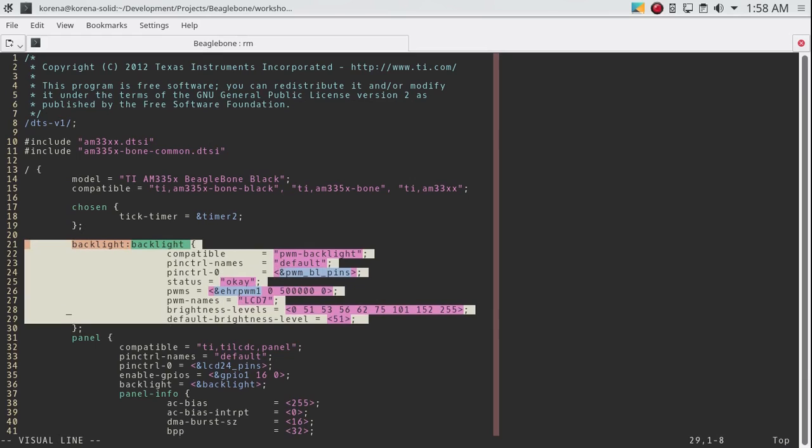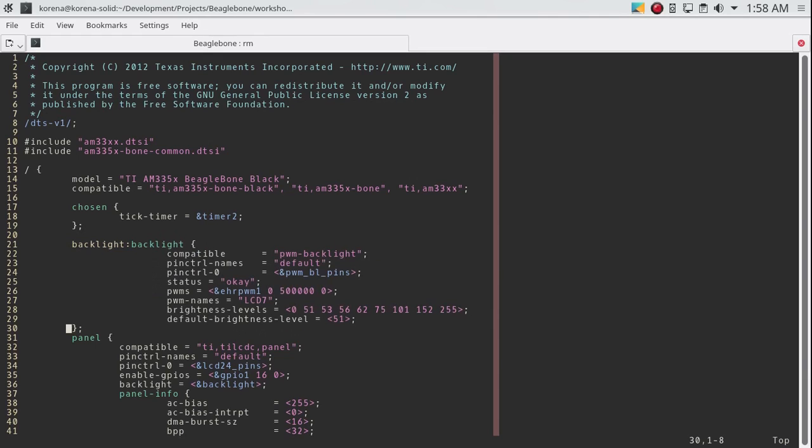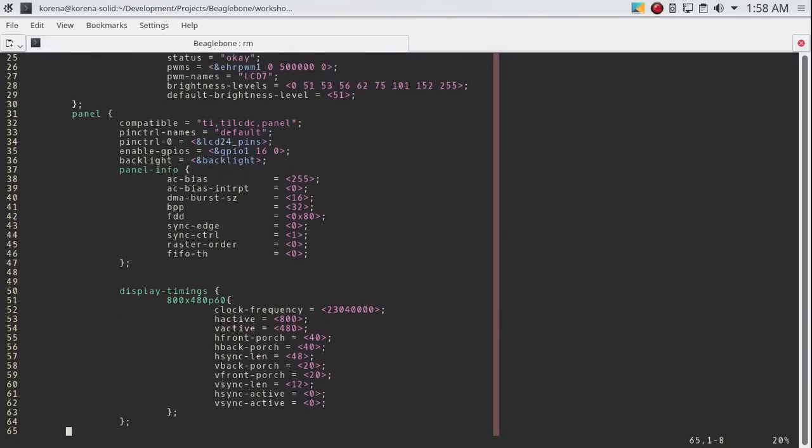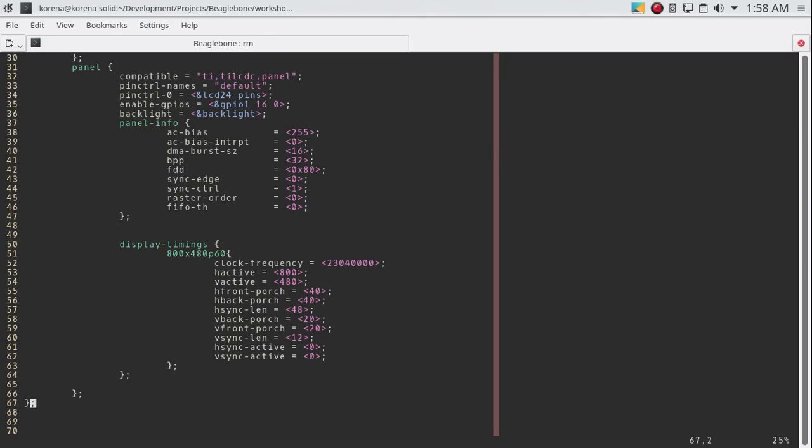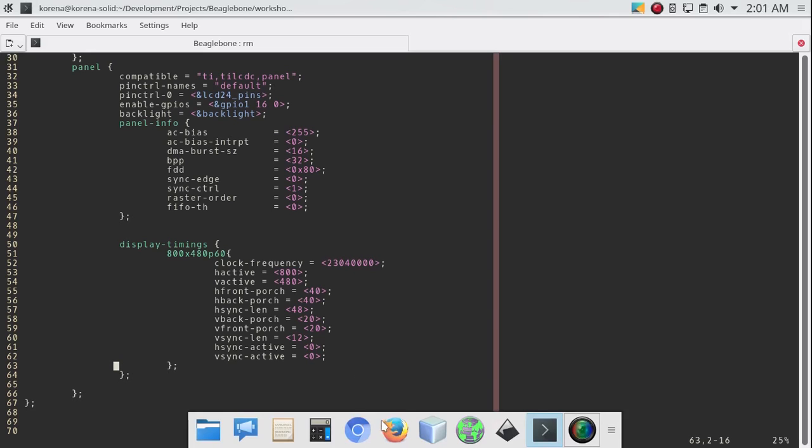I've added a backlight node and a panel node, TI-LCDC panel. You can get all this stuff from the bindings documentation. If you check this node here, it's almost identical to what I got from the bindings documentation. The display timings I got off of the source code of some kernel that was provided by the Chinese company that made the LCD module that I'm using.